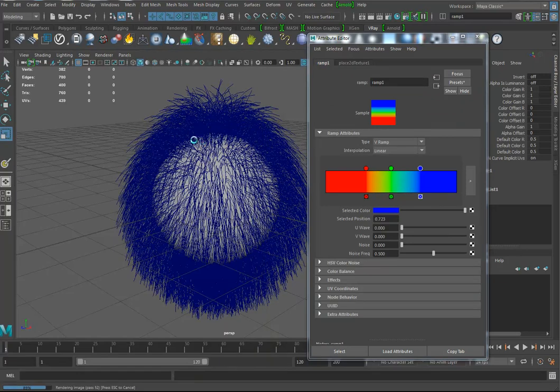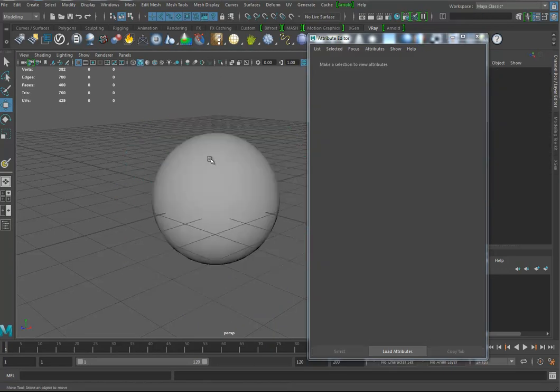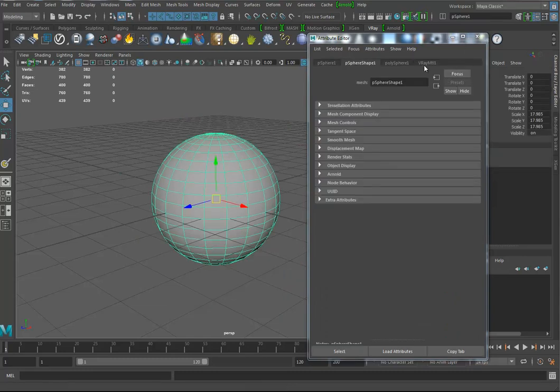Okay, so that's the first one. Again, just hitting escape. Let's get rid of this. Okay, so for number two.